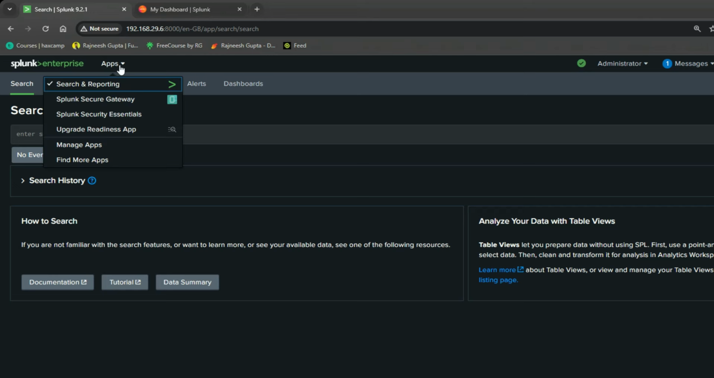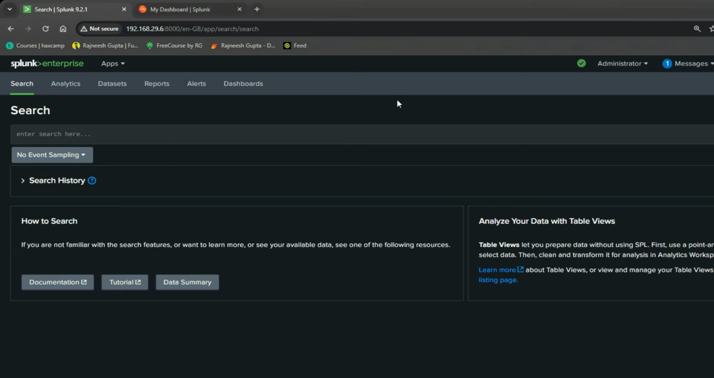On the top you have the apps option. So whatever apps you have installed, you will see here. And if you want to move from one app to another, you can just click on it and you will be there. Now remember, in an organization usually different apps are created for different departments. Maybe the firewall team can create their own apps, the investigation team can create their own apps, and they can segregate that as well. They can also create a different dashboard for themselves.